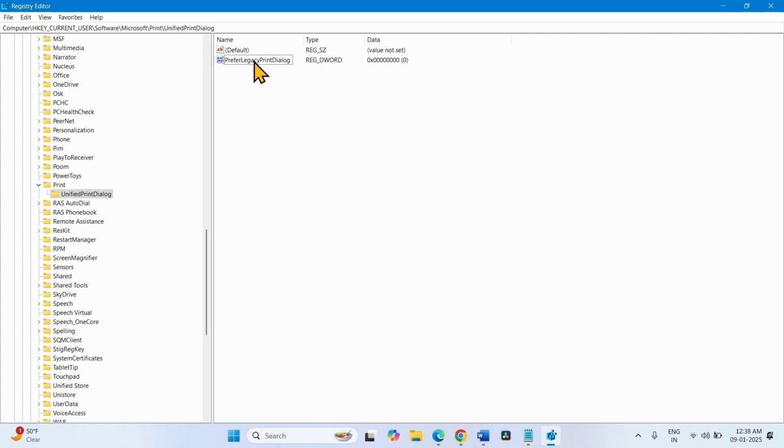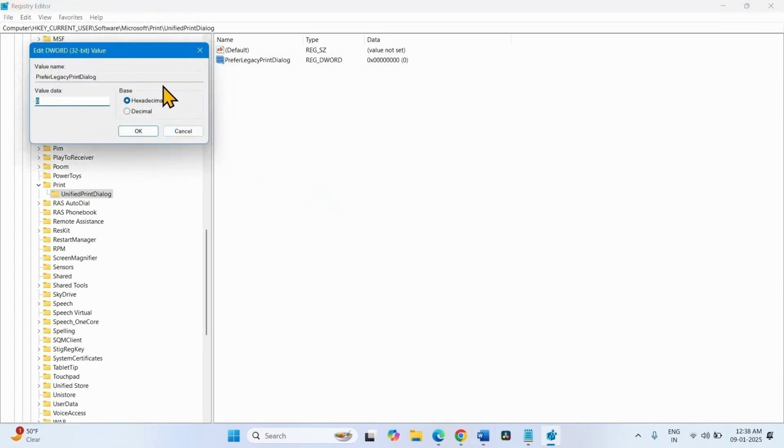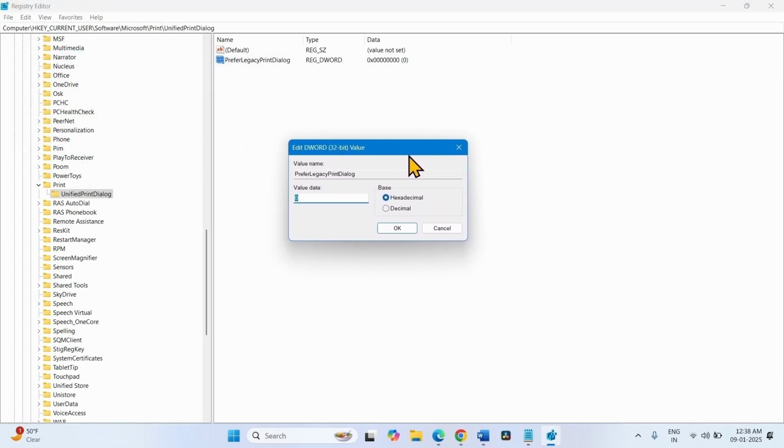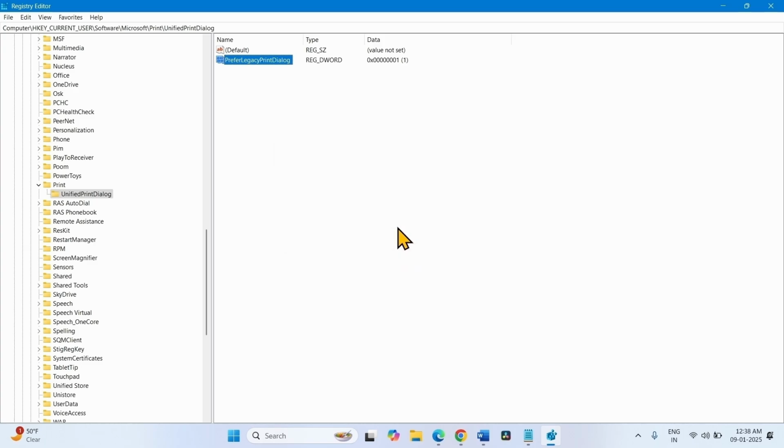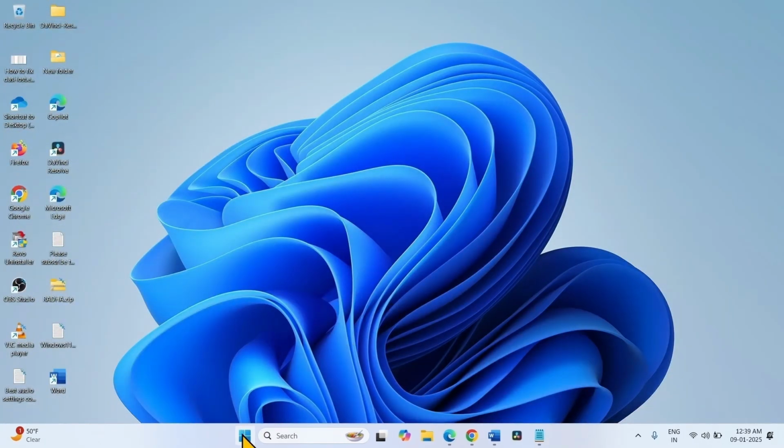Right click on this value, select Modify, change the value data to 1 and click on OK. Close the registry editor and restart your computer.